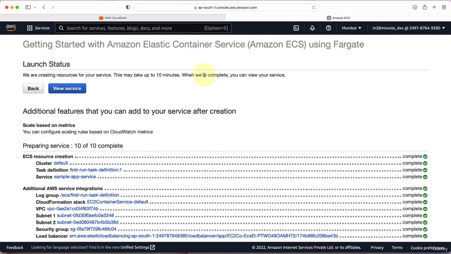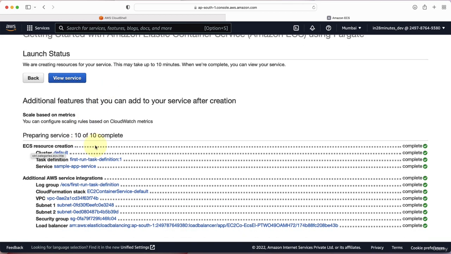In the last step, we triggered off the deployment of our Amazon Elastic Container Service. And it took about 10 minutes before the entire service was ready. You can see that now the status is 10 of 10 complete. The cluster is created and the service is ready as well. And you can see that there are a lot of other resources that are created for us.